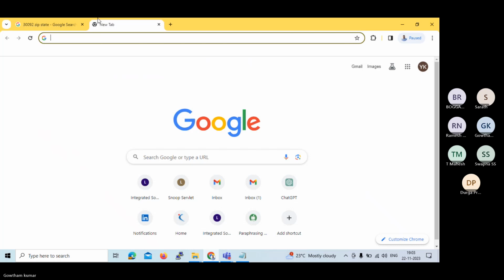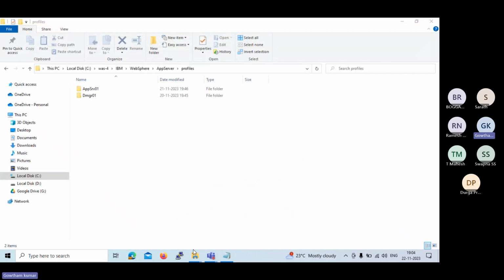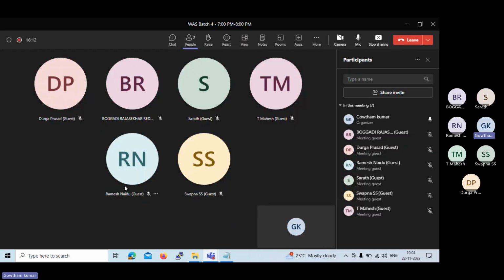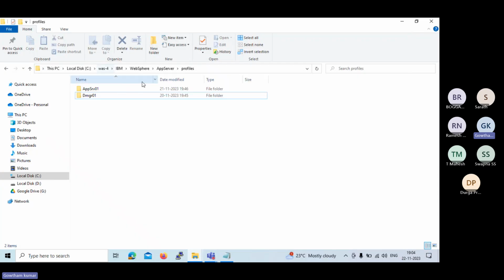Okay, for that, first what I'll do, I'll create new application server profile. Can someone help me, or can someone navigate me the steps how to create application server profile? Anyone? Okay, you can unmute yourself and you can navigate me so that I can go based upon your instructions and I can create the profile.